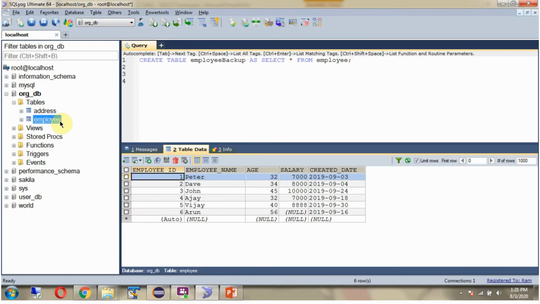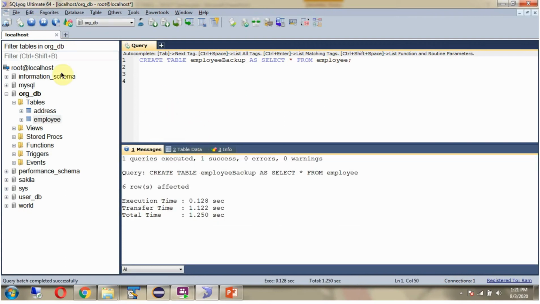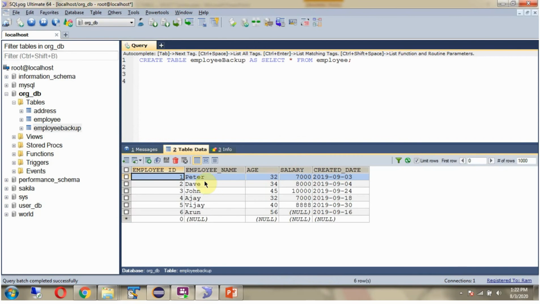Here you can see the employee table. It has 6 records. From this employee table, I am going to create an employee backup table using this query: create table employee backup as select star from employee. Refresh. And here you can see the employee backup table is created with all the columns in the employee table and all the records from the employee table.